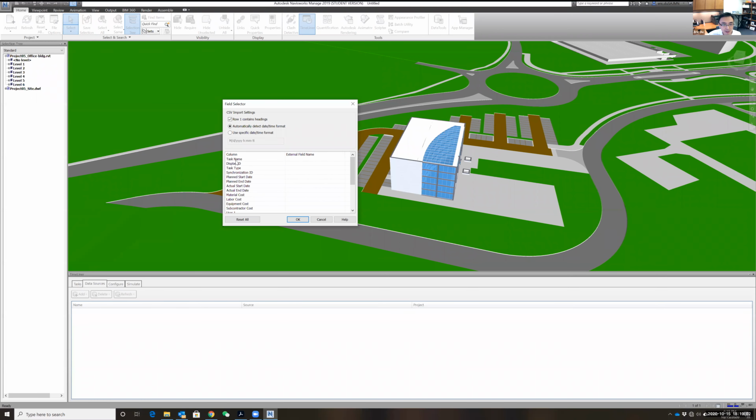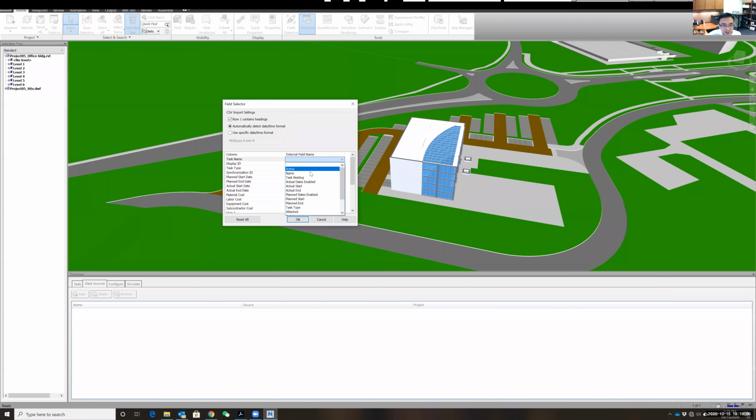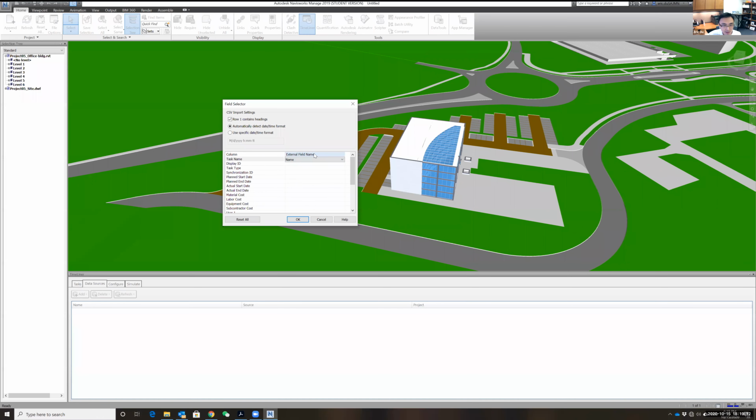So let's say task name. I'm opening this one, the Dropbox. I believe the task name in the Excel should mean the name in my Navisworks. Make sense? So display ID should mean display ID in my Navisworks. Task type in the Excel should mean the task type in my Navisworks. So I'm just doing that, finding the same name or similar name.